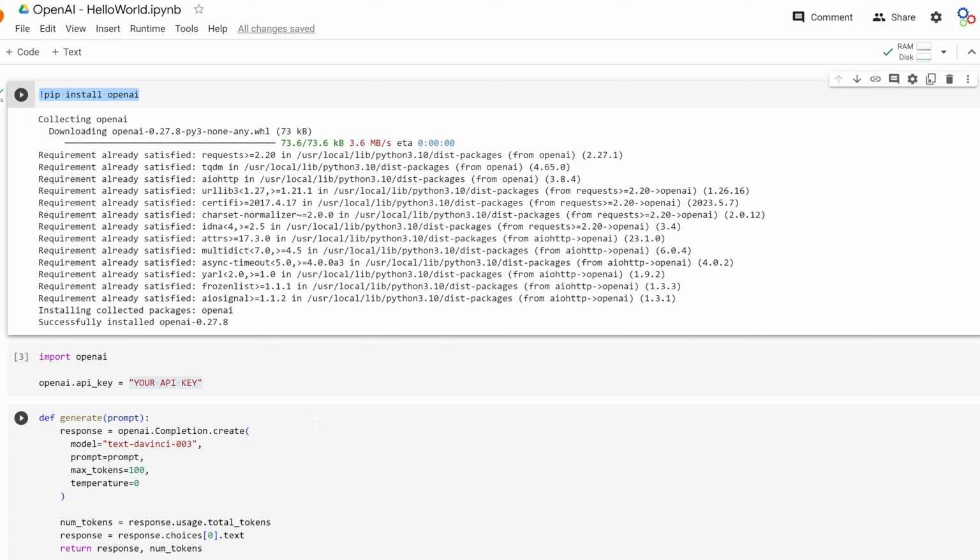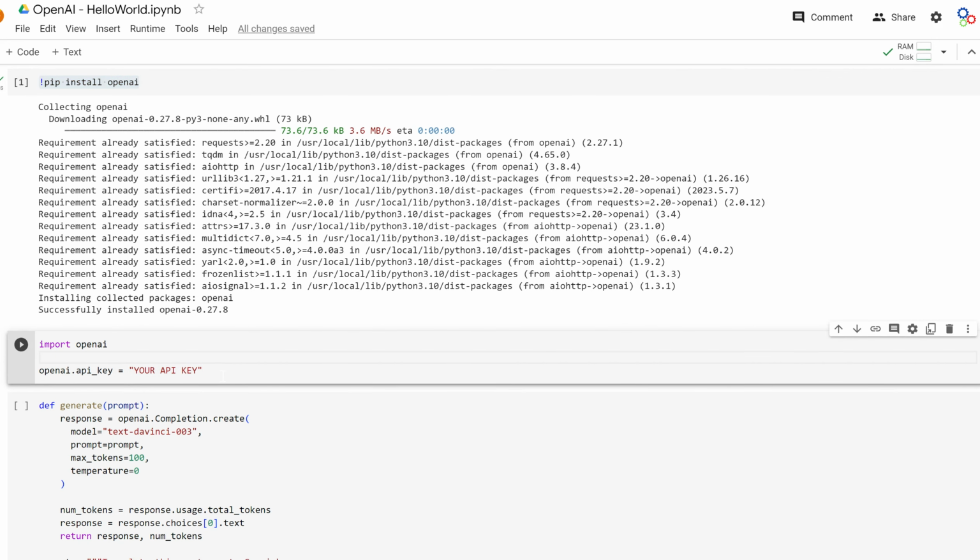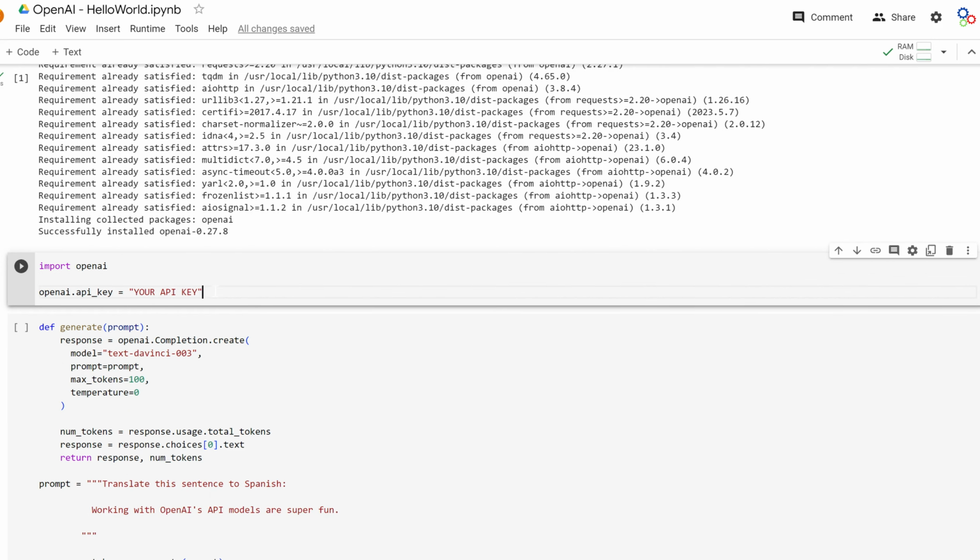If you don't have a Google Colab account, I would advise setting up a Google account if you don't already have one, and then signing up for Google Colab. It's free to use, and it's very straightforward to sign up. And so now, once we've pip installed it, we're going to set our API key.